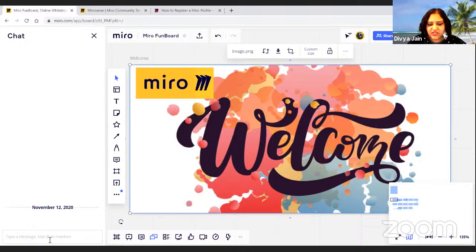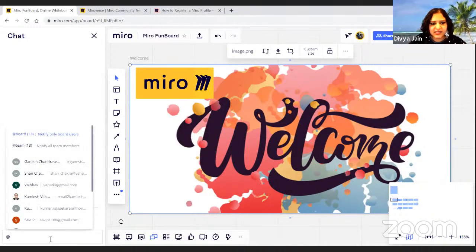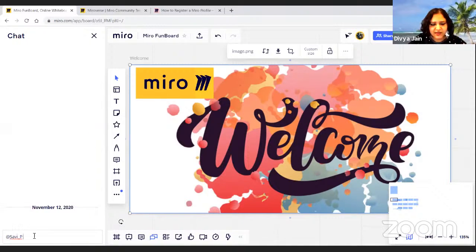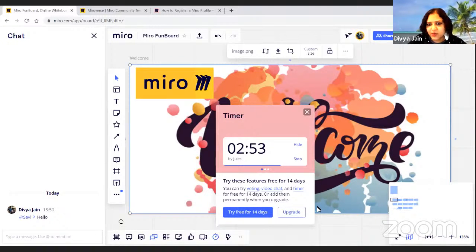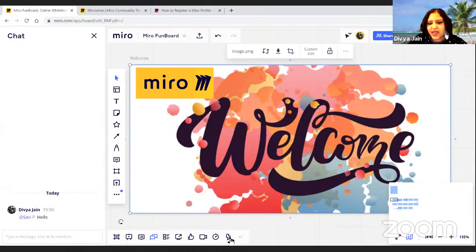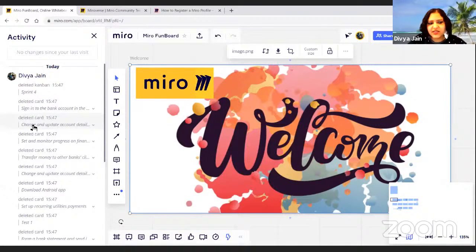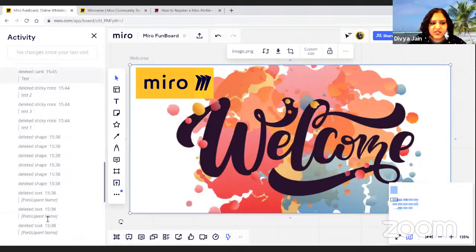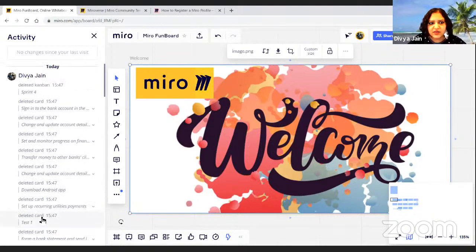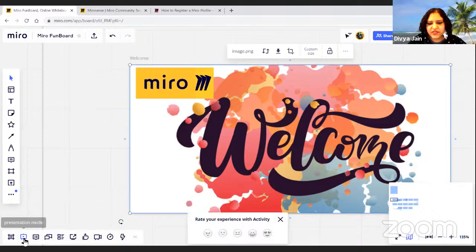The next one is the chat functionality. I can actually tag someone and say hello. Let me say hello to Savi. Okay, so you see Savi and everyone can see that I said hello. So you can have a parallel chat going. You can have screen sharing and calls through it. You can have video chats, but that's on the paid version. You can put a timer for everyone, again, on the paid version. And you can also see what activities happened, right? We deleted something. So if you are in a situation that somebody did something, you want to understand who did it, you can actually see the activities too. So quite a few features there.